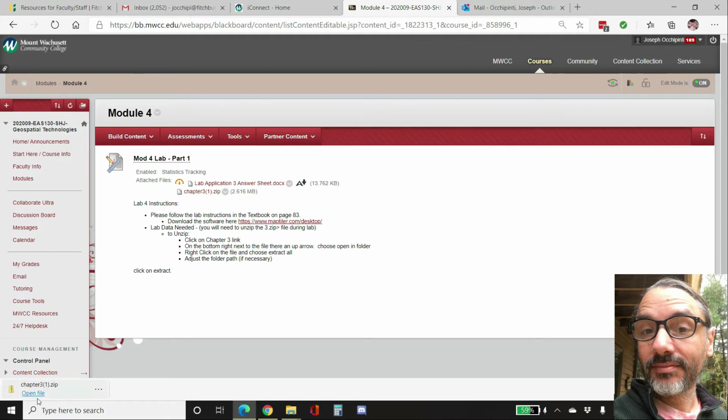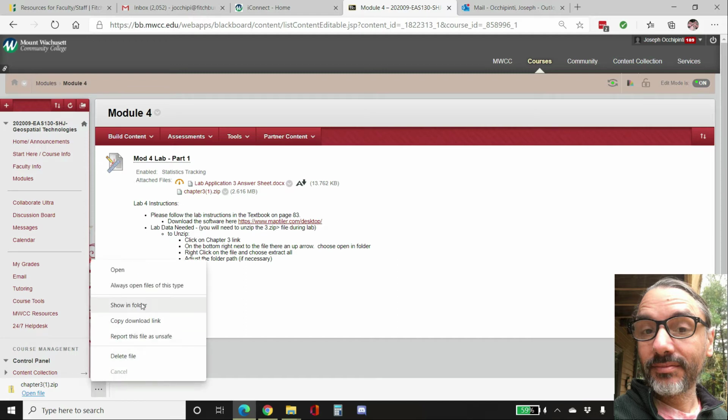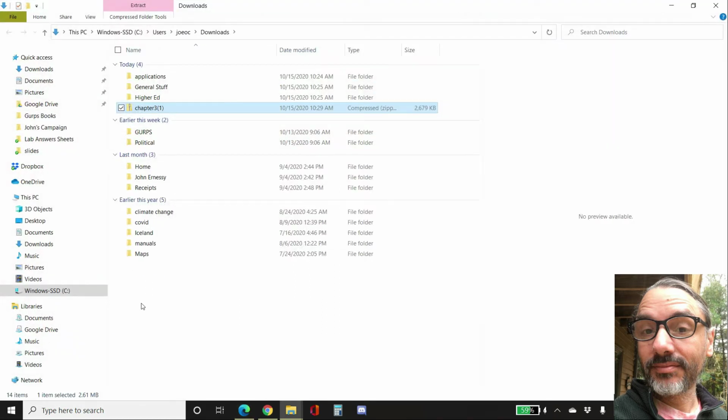Don't open the file. What you want to do is click on the ellipsis. You're going to do Show in Folder, because you don't know where it downloaded it, and you want to know. I want to take this and put it into the folder that I created, right?